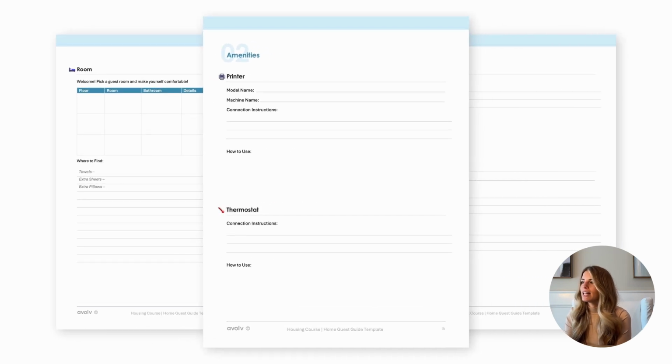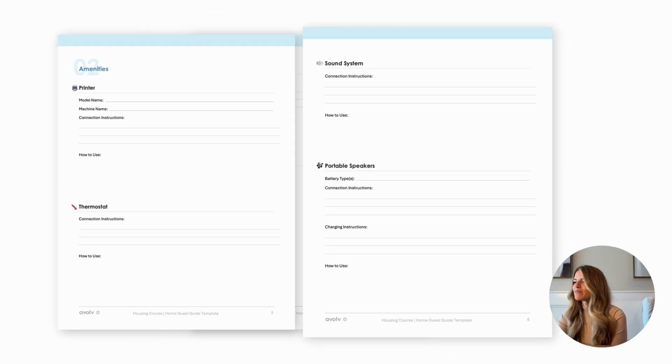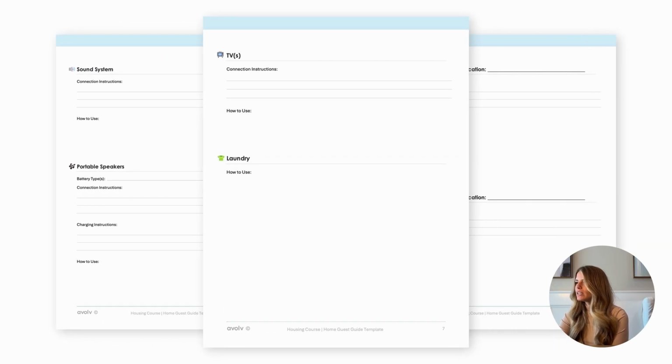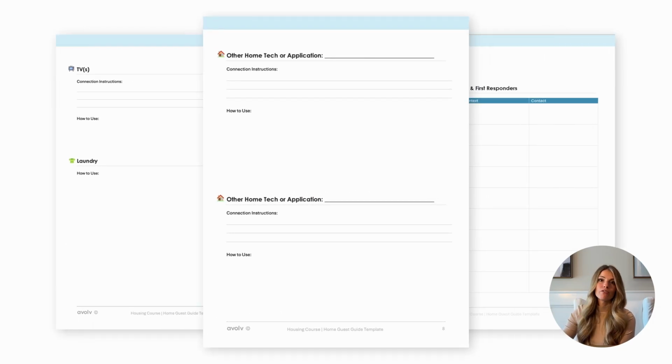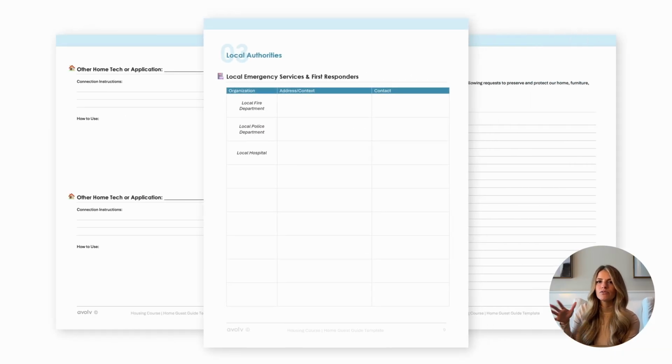Next, you have the amenities of the house. So these are all the things that you're giving them access to or they're privy to while they're staying with you. So this could be things like the printer, the thermostat, the sound systems, portable speakers, TVs, laundry, and then there's just 2 other sections if you have other custom things that you would want to give them access to that you can add under that particular section. And then number 3, this is a quick copy paste from your own guide, just putting in the local authorities in the case that they would ever need it.